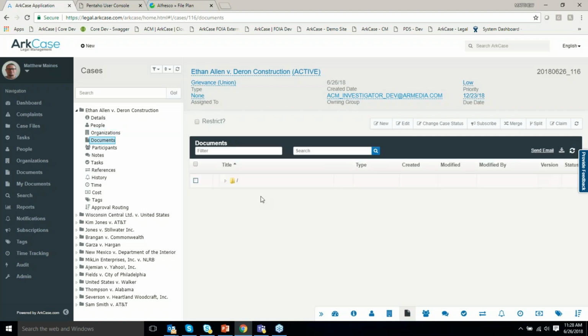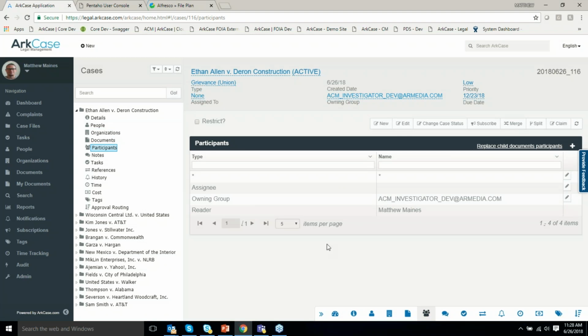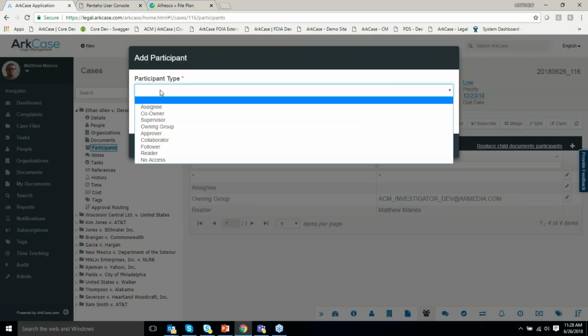Skipping over to the document section, which we'll come back to, you do have the ability also to control the participants associated. This can be through the configuration rules, or you can add a one-off person and put down what type they are.